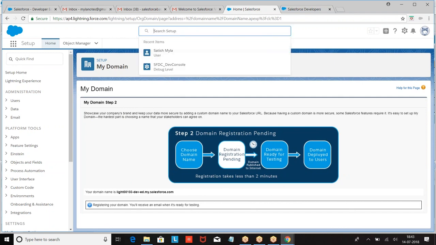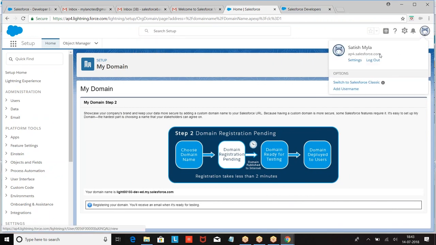Then search setup, searching for a particular user. Okay, now look at this point. This is a user: logout, switch to classic. If you want to switch back to classic, this is the switch to classic. Then add username. If you want to add any user to Lightning, we can add here. Add this user to Lightning. So settings, logout, switch to classic.